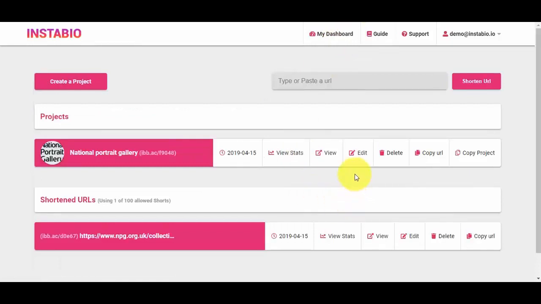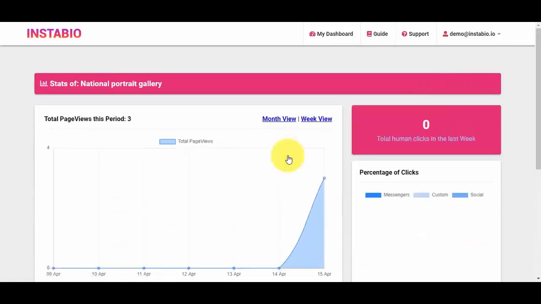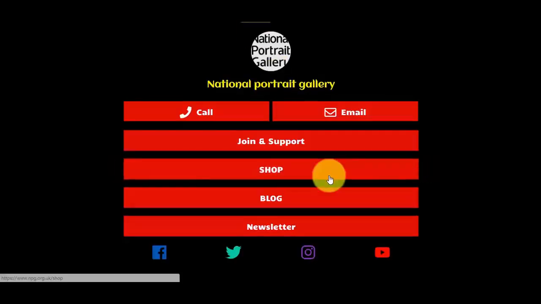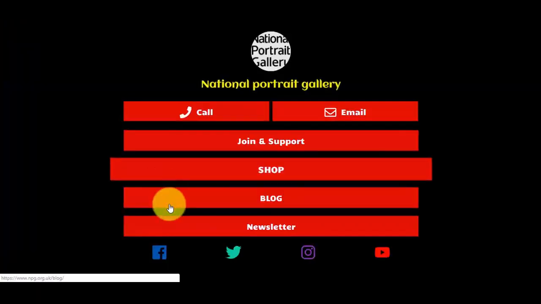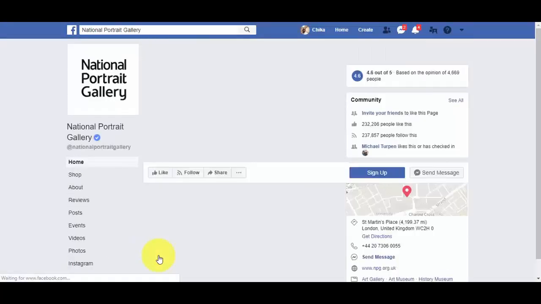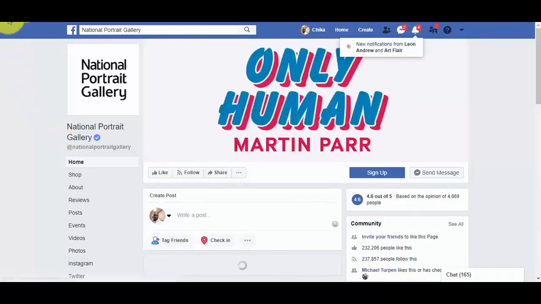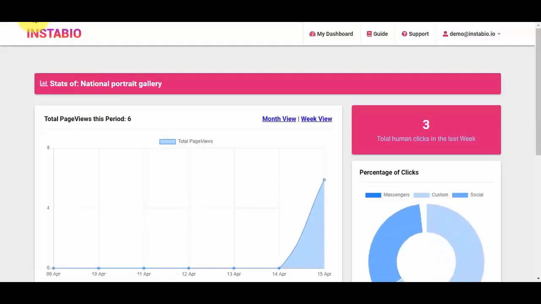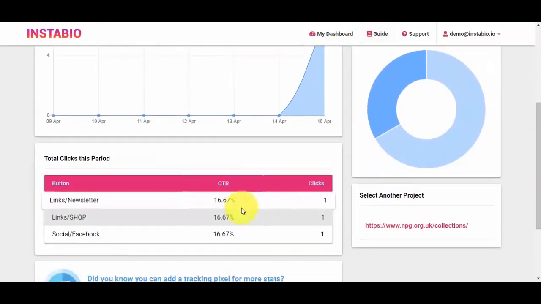Lastly, we can also view the stat activities for our bio links. To do this, I'll click on View Stats. Currently, it has generated 0 clicks. I'll try to click on some links and then recheck its accuracy. Now, let's refresh since we've clicked on Facebook's social icons, on the shop, and the newsletter buttons.